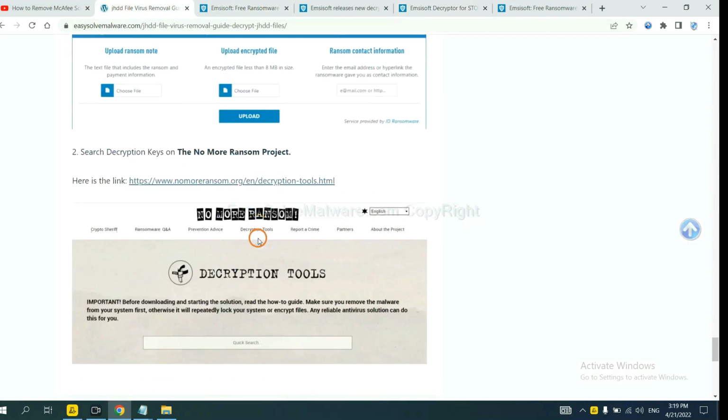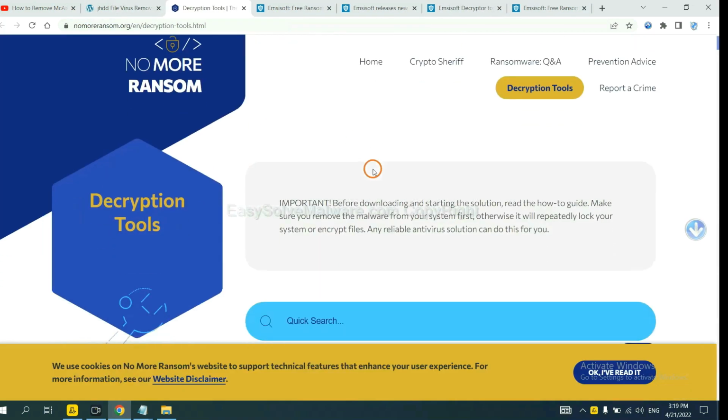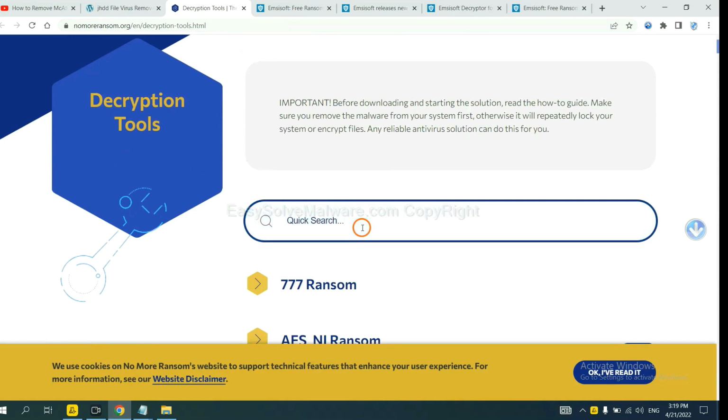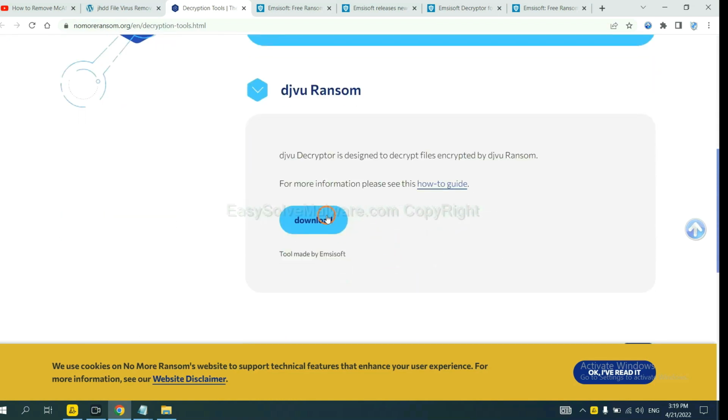Now let's try the Normal Ransom. This is simple. Input the name of the ransomware, for example, DJVU. Okay, if you found it, click here and download the tool.